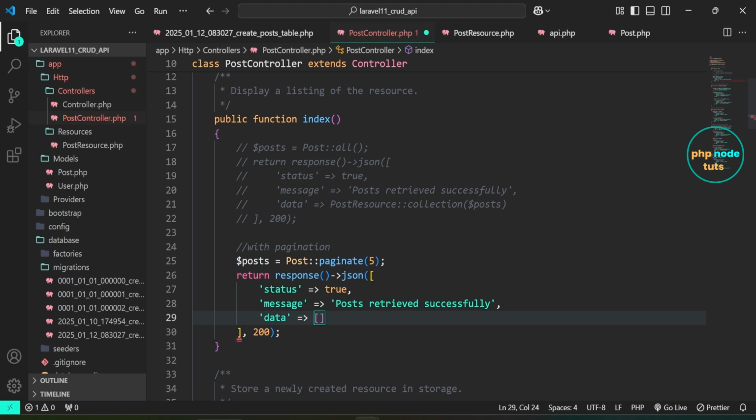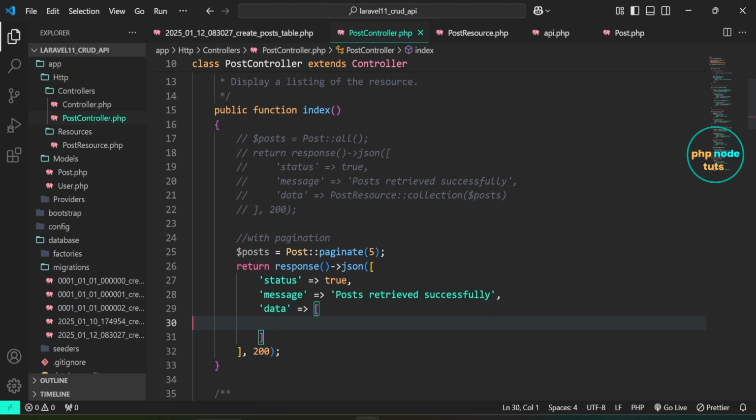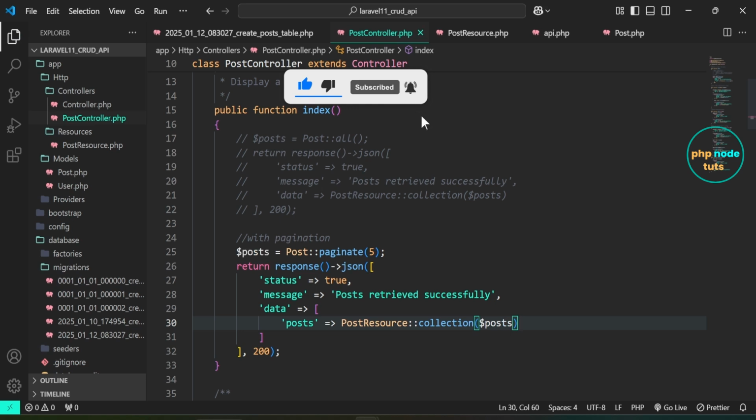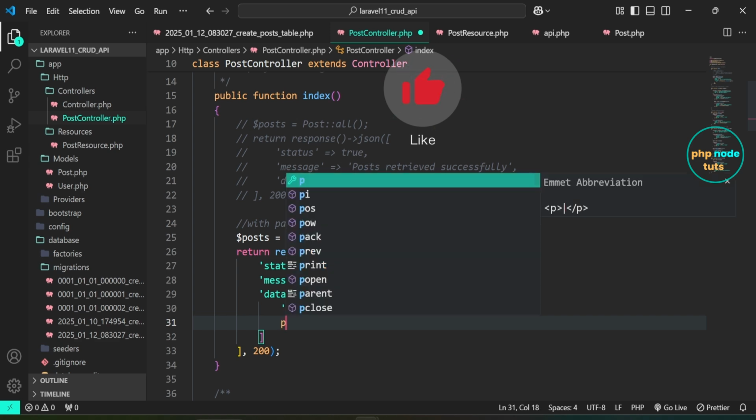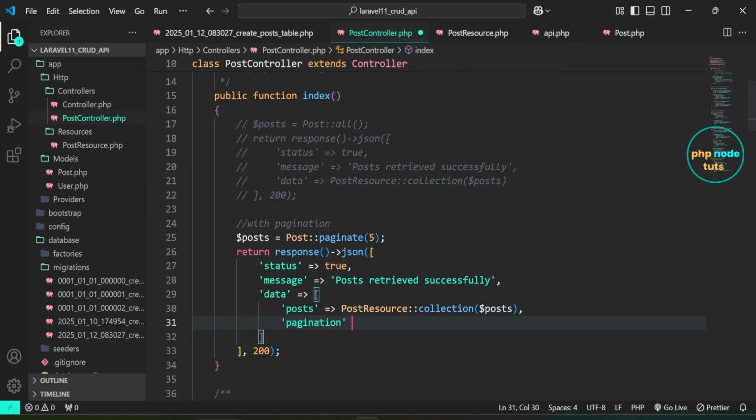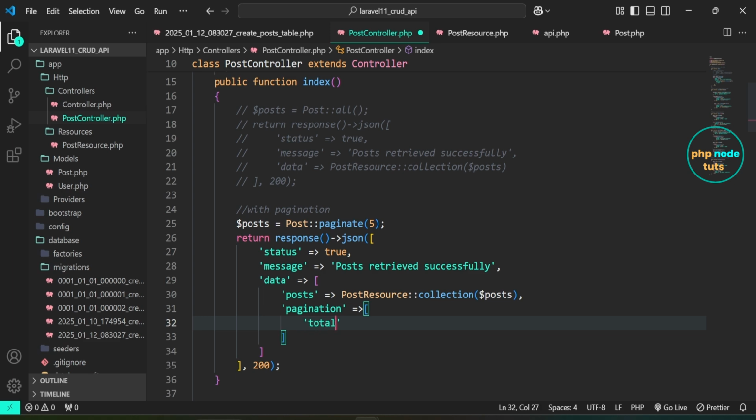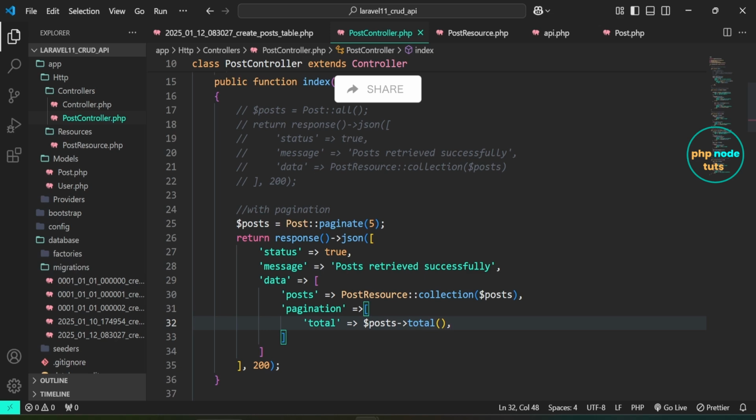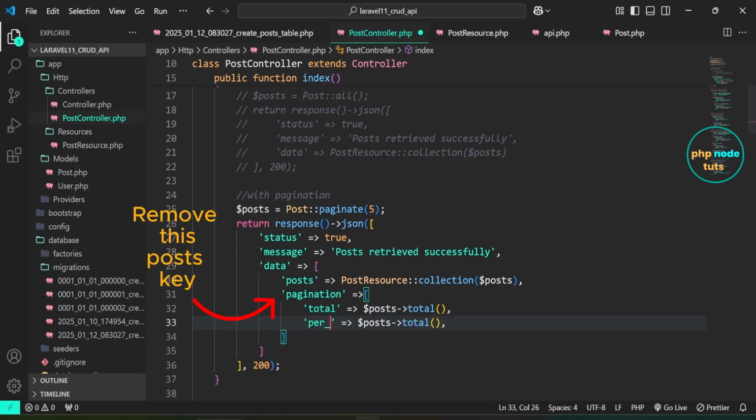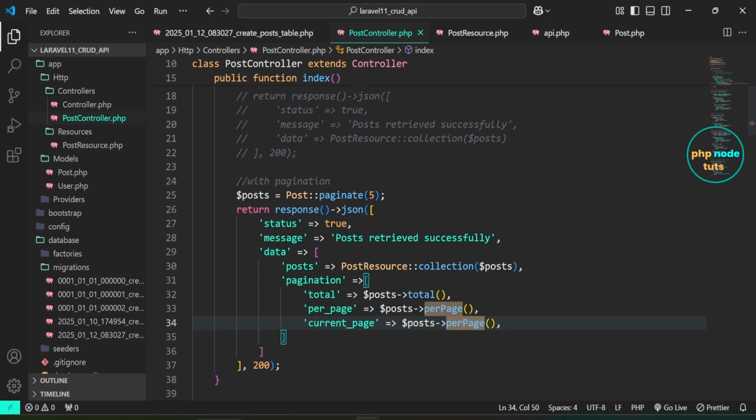Add an array. Inside this array add the key posts and then paste the code which you have copied. Next, add a comma. Then, add the pagination key with an array, and in this array, set its value to another array containing details such as total, per_page, current_page, last_page, next_page_url, and prev_page_url, using the respective methods from the $posts object.